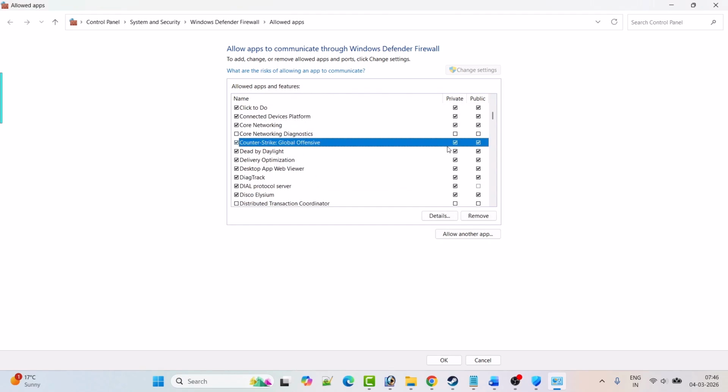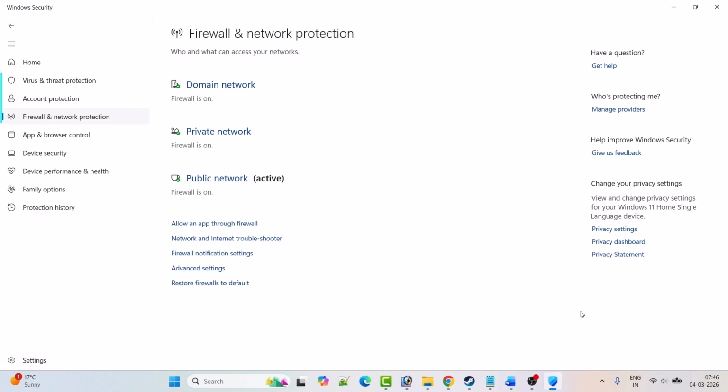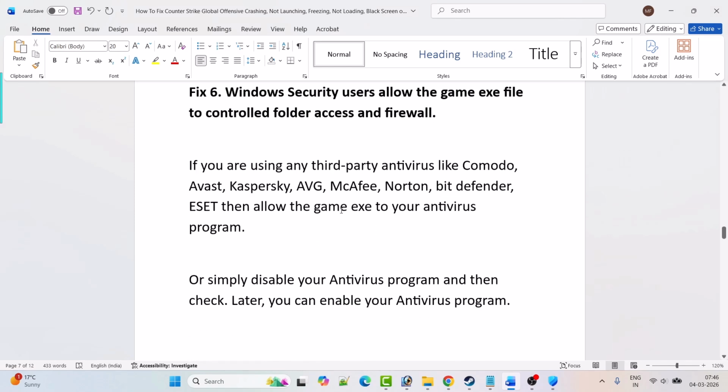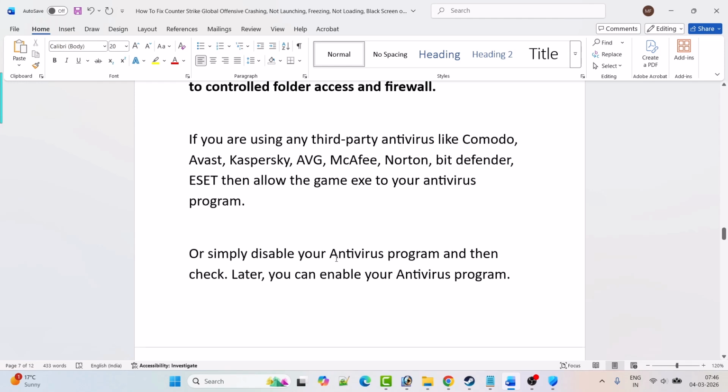After adding it, make sure both private and public are ticked, and then click on OK to save changes, and then you can go ahead, launch the game and check if your problem is solved or not. Now if you are using any third-party antivirus software such as Comodo, Avast, Kaspersky, AVG, McAfee, Norton, Bitdefender, ESET, then you have to allow the game exe files in your antivirus program as well, and then you can check. Or you can simply turn off your antivirus program and then check. Later you can turn on your antivirus program.